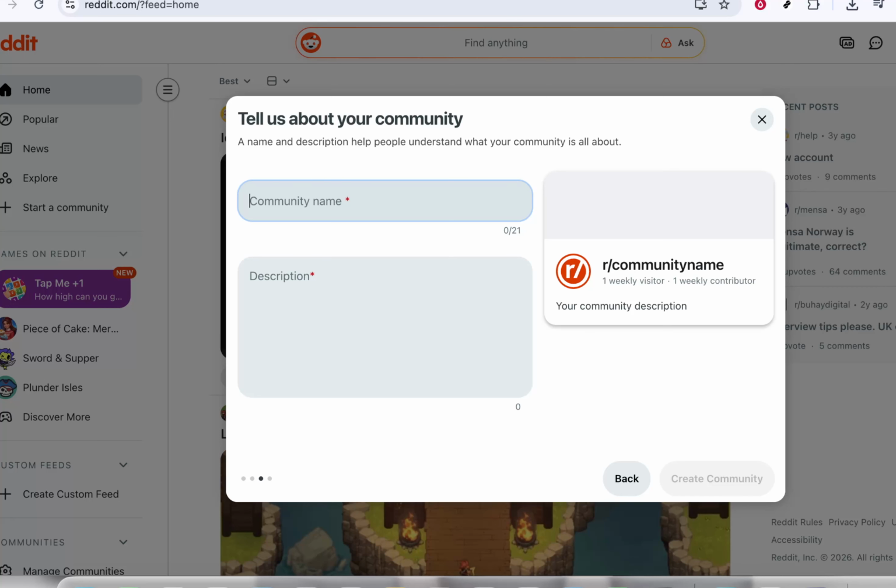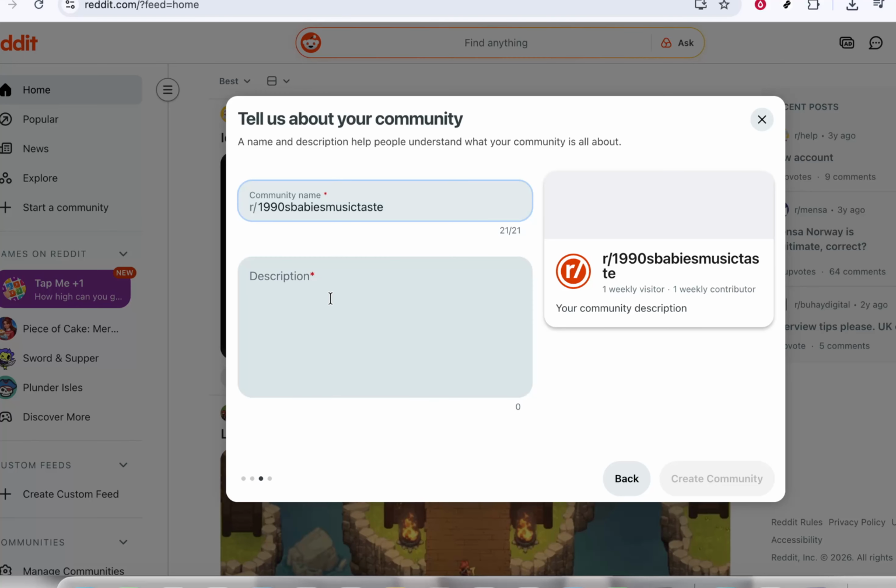Now you'll see fields where you can type in your community name and description. This is an important part of the setup. Your community name is what people will see in the URL and in search results, so make it short, clear, and easy to remember. Avoid using brand names you don't own, and try to pick something that clearly reflects what your community is about. In the description box, explain the purpose of your community in simple language. Let people know what they can expect, what topics are welcome, and what kind of atmosphere you're aiming for. A clear description helps attract the right audience and sets expectations from the beginning.